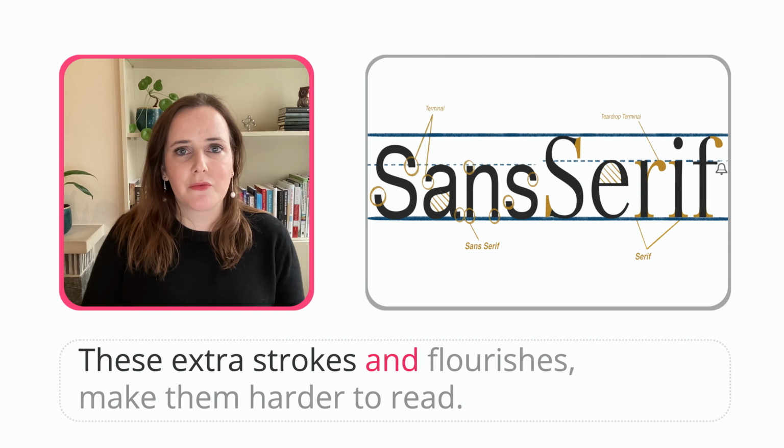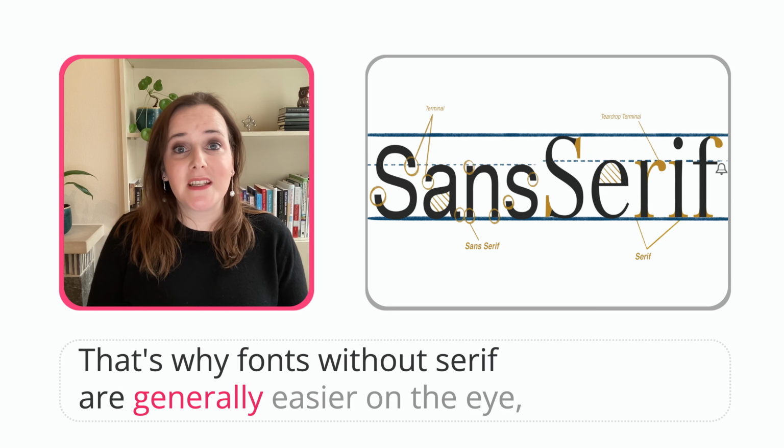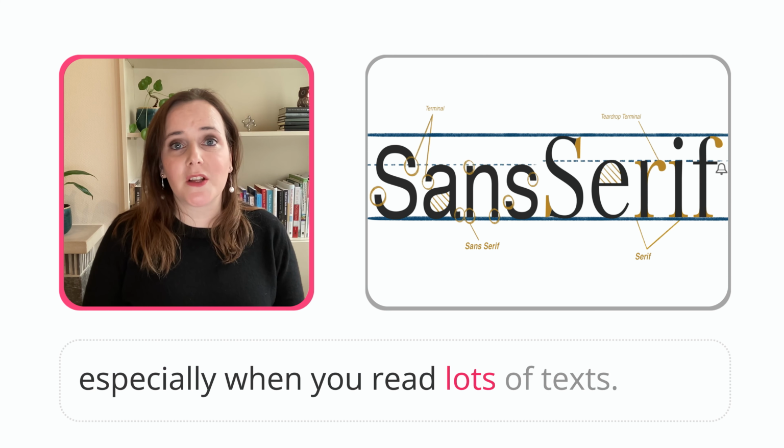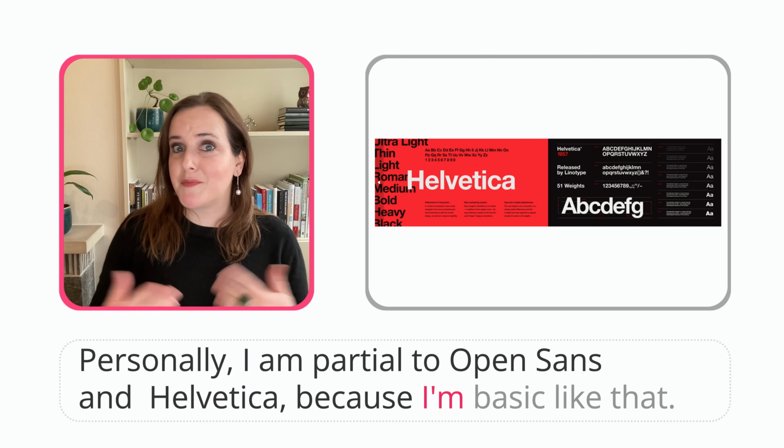These extra strokes and flourishes make them harder to read. That's why fonts without serif are generally easier on the eye, especially when you read lots of text. Personally, I am partial to Open Sans and Helvetica because I'm basic like that.